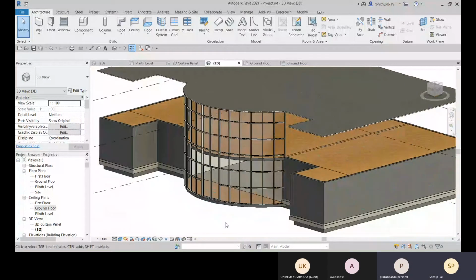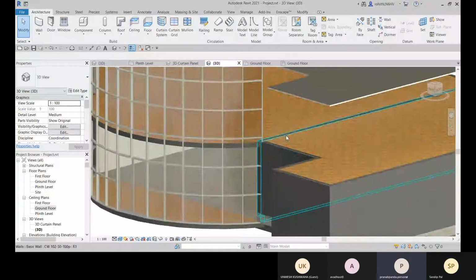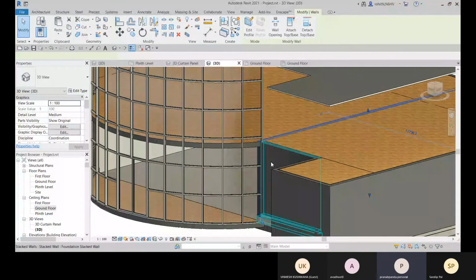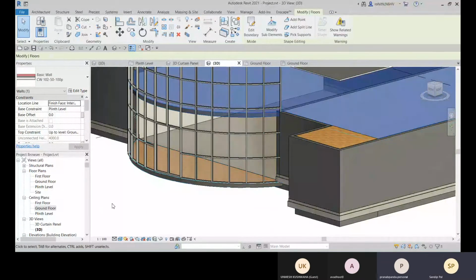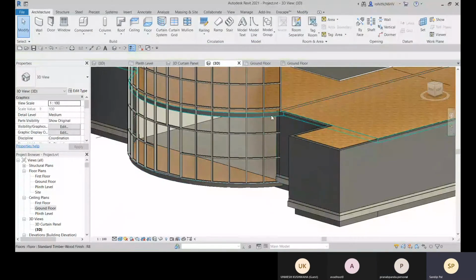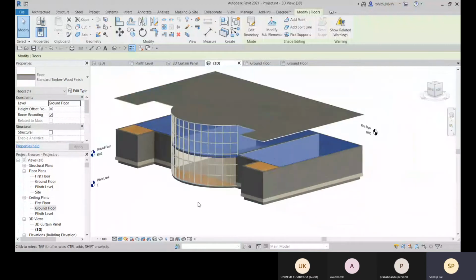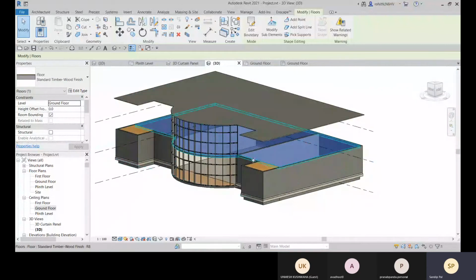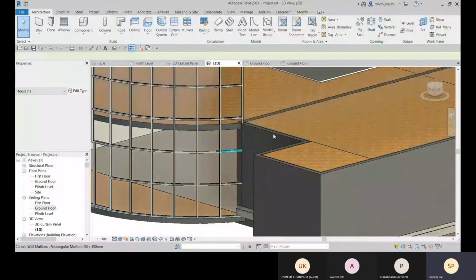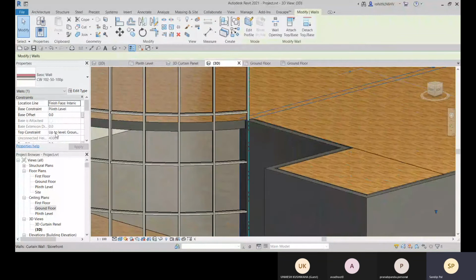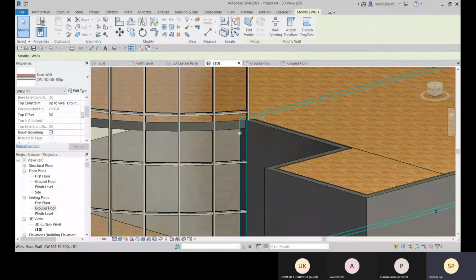Actually, when I defined the height of the wall, I defined only 4,000 because the floor level was 4,000. Yes, I'm going to show you how you can change it. If your floor plan is at the ground floor and you are connecting your wall, the top constraint is to that ground floor, the same level. So for that, you need to provide a top offset so that it will be connected.